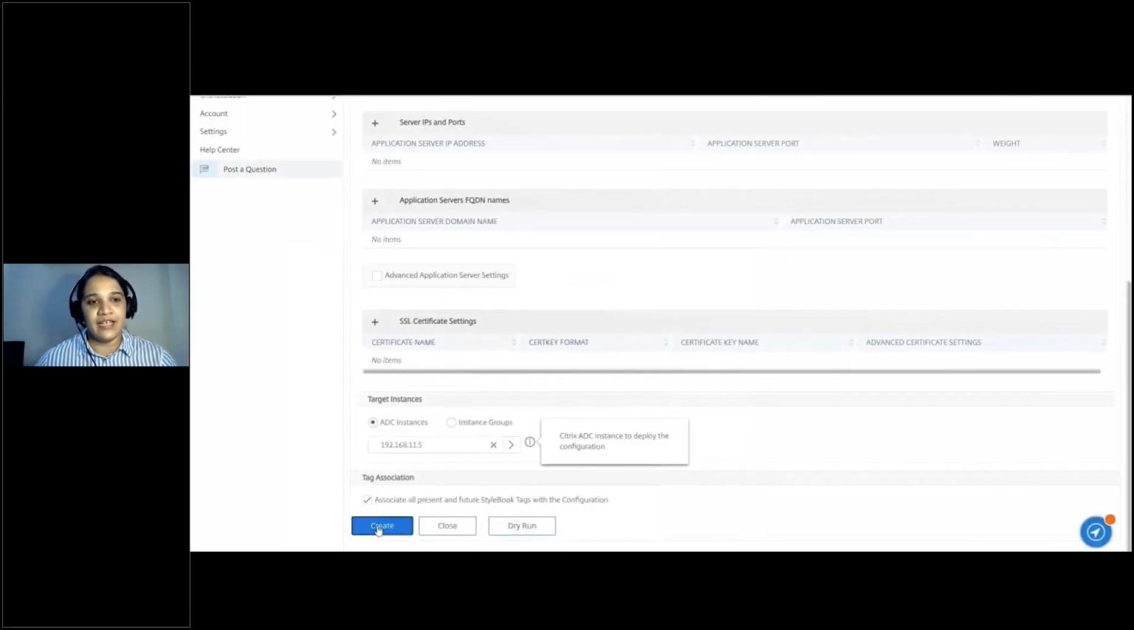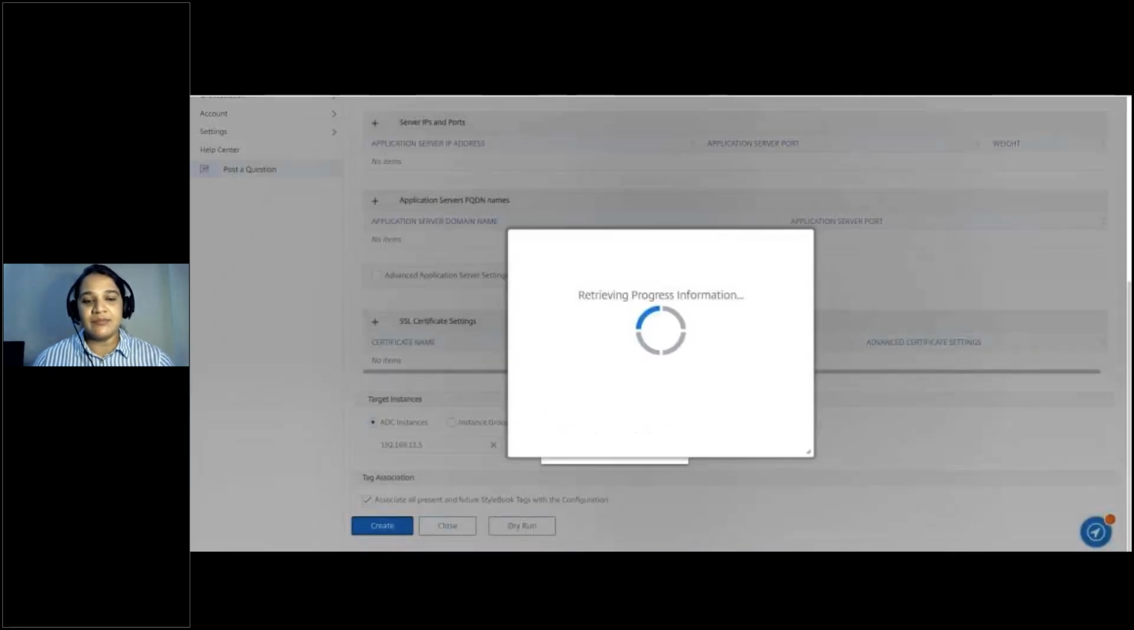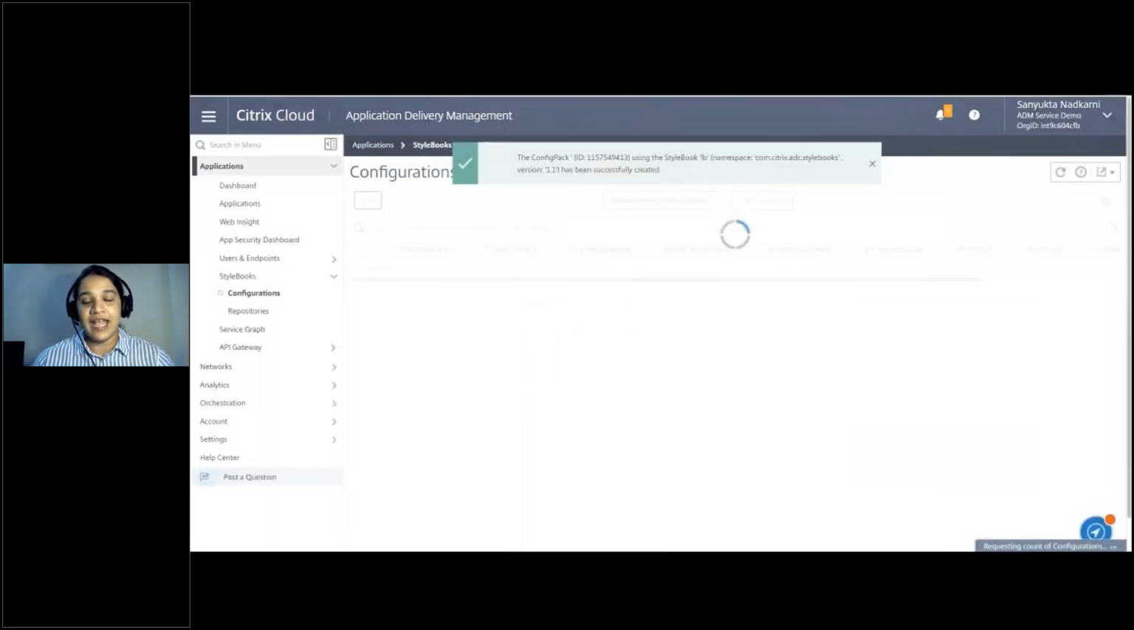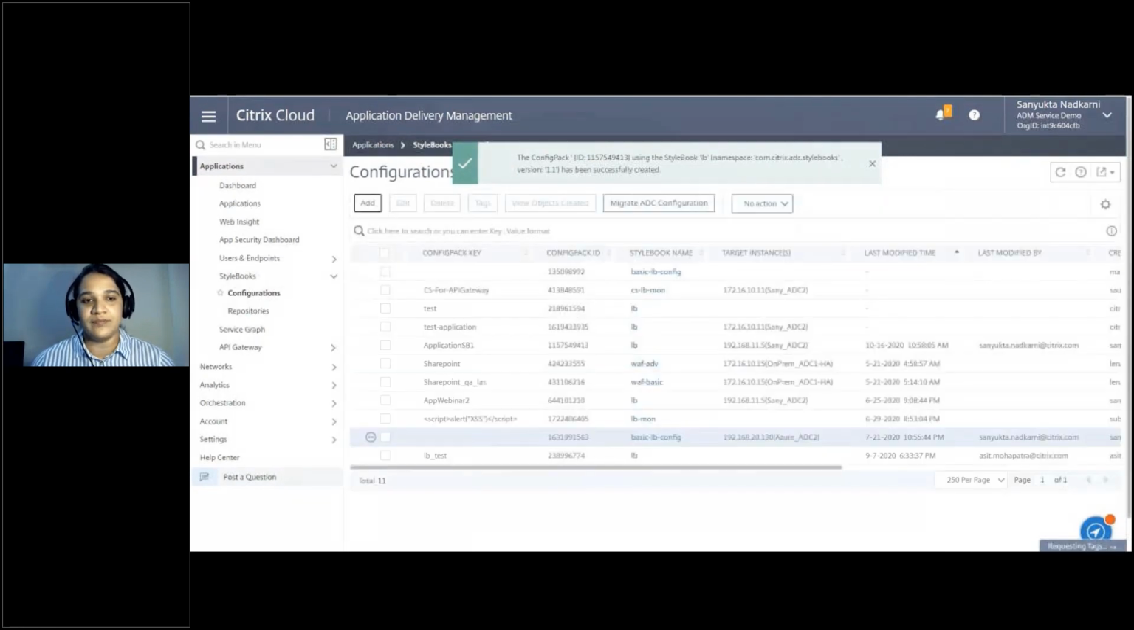So, and that's it. I click on create. Now, ADM service will do all the required configuration to deploy this application on my selected ADC instance, and gives you a step-by-step incremental update. And here you can see that the operation has completed successfully. Had something failed, it would completely roll back as it's atomic in nature.